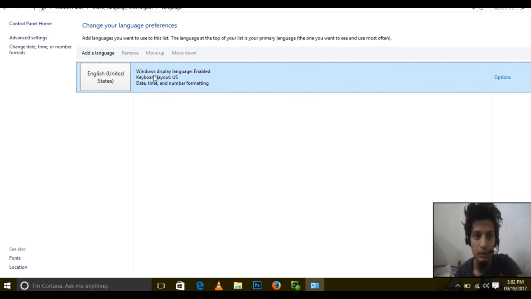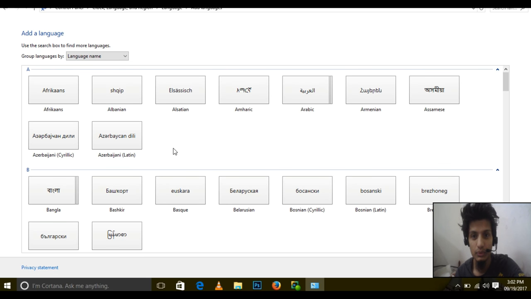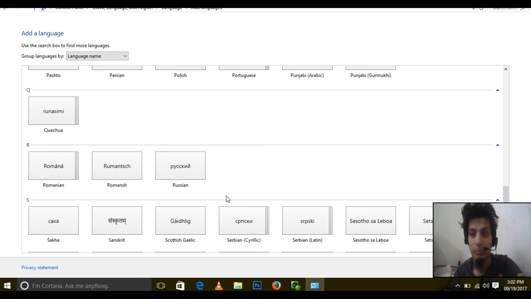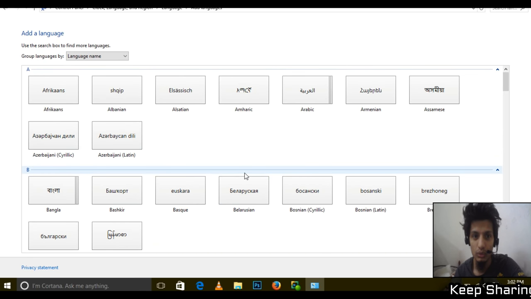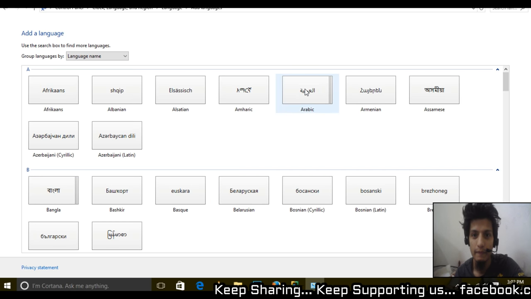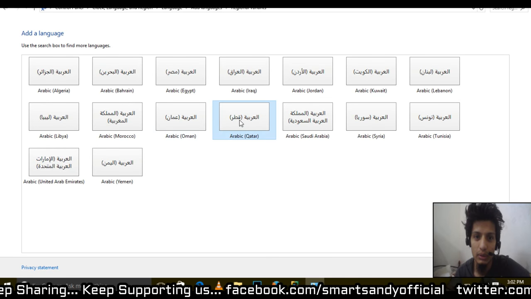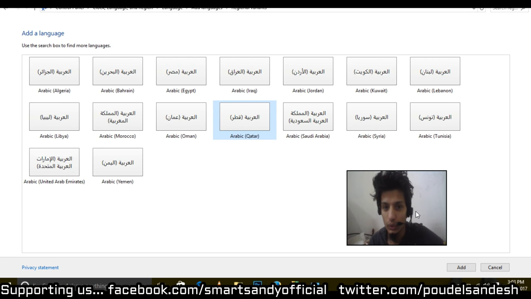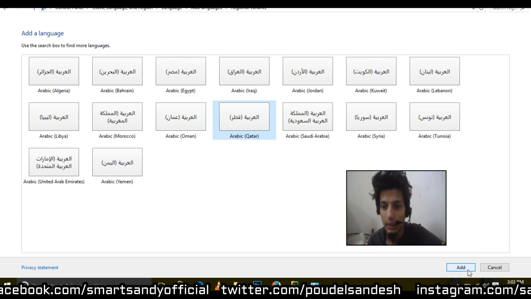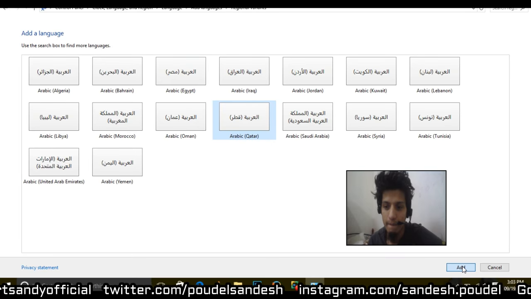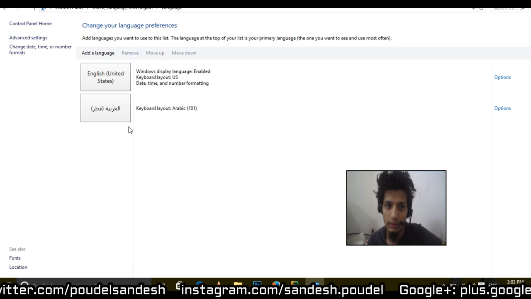Right now you can see on my screen here is just one language listed, which is English, and I want to add a new one. Right now I'm working on some Arabic project, so I need to install Arabic language. Now you can choose any of your desired language from the list provided by Microsoft. You don't need to have any language pack CD or you don't need to connect with the internet, so it's good. So I'm gonna double click on Arabic and select your region wherever you are. Right now I'm in Qatar, so I'm going to click on Arabic Qatar and I'm going to add this language. Okay, and this is how it's done.